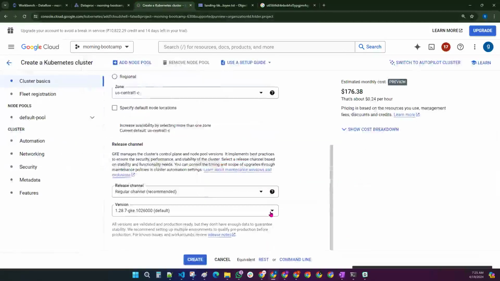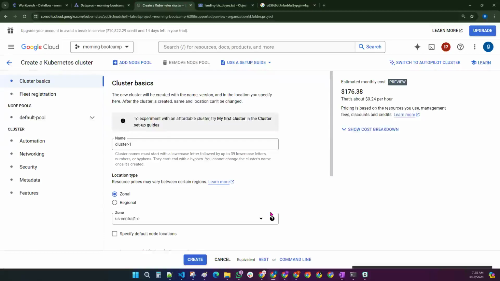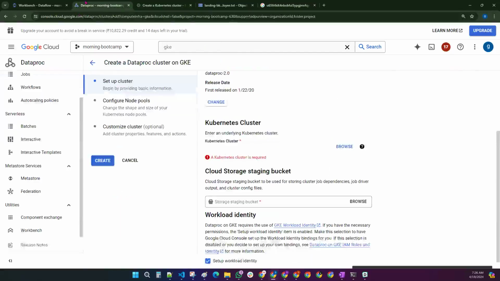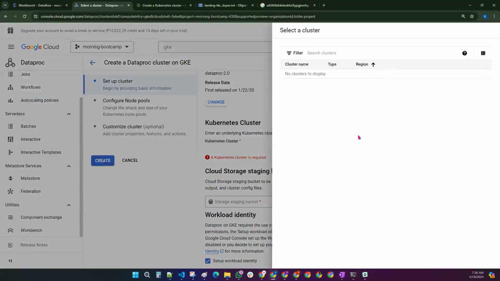You can create it. It takes around 15 minutes, guys, for the cluster to create, whatever the cluster configuration you are providing. It takes at least 15 minutes. And once the 15 minutes is done, you can come here and browse it. The cluster will appear here.